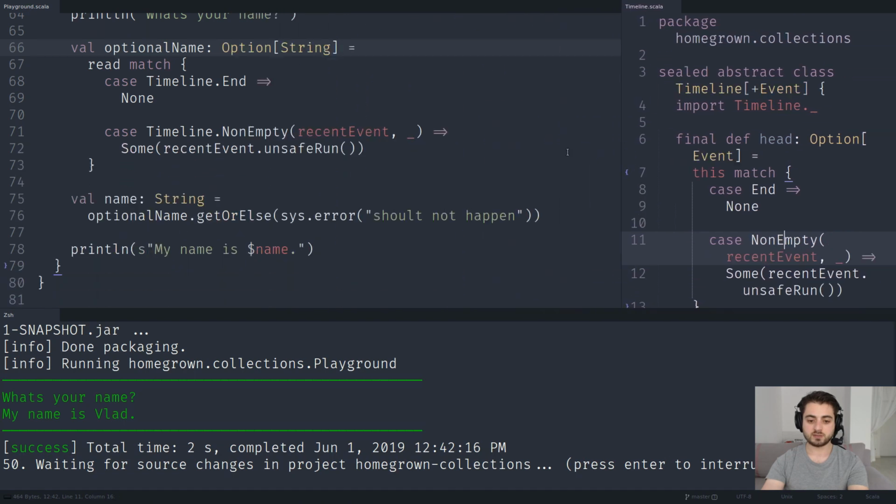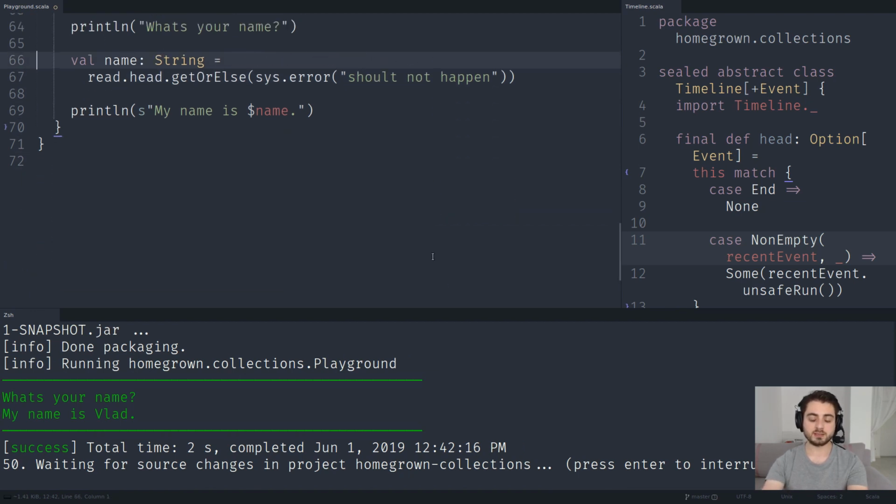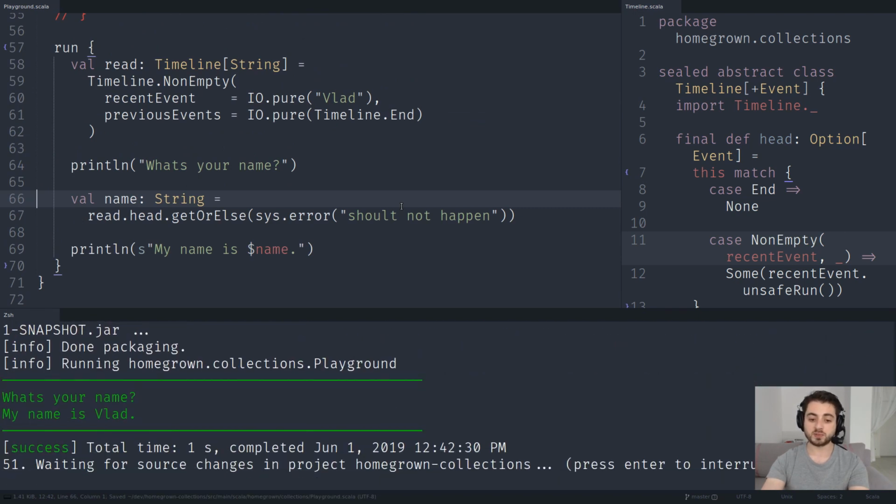And now instead of optional name, we can just go over here and say read.head. Okay, and now we don't need the optional name. All right, so the whole thing is a bit shorter, but still, this is not the way you would typically work with streams. Just to be clear, head actually forces evaluation.